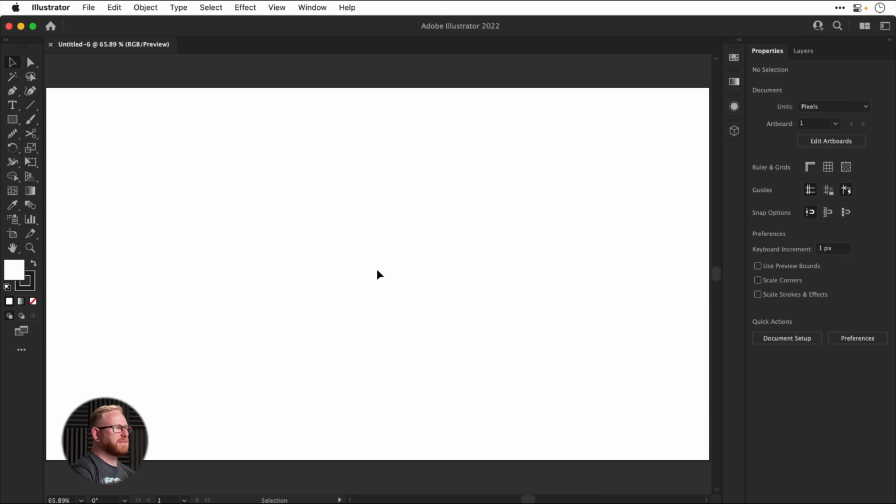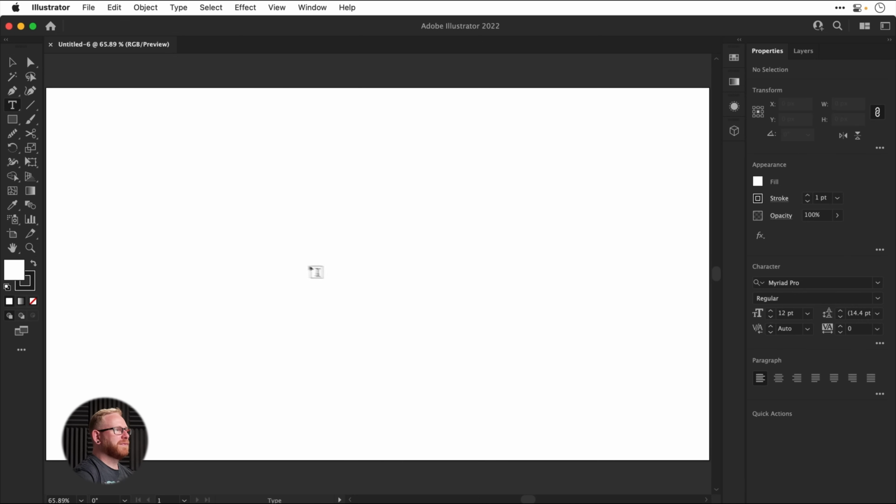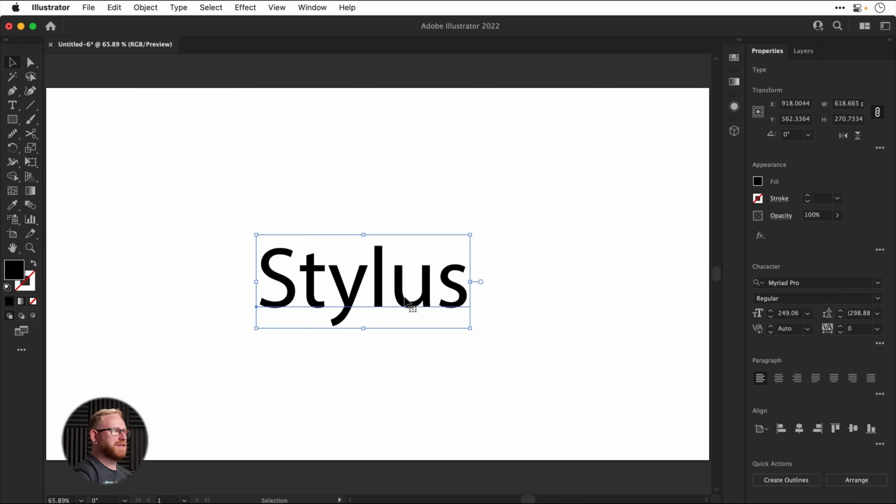Okay, for this one, we're going to be creating some 3D stylized lettering. So let's start by going up to the type tool, clicking anywhere and typing a font. I'm going to type the word stylus. I think I put stylush. Right, let's scale that one up holding Shift.